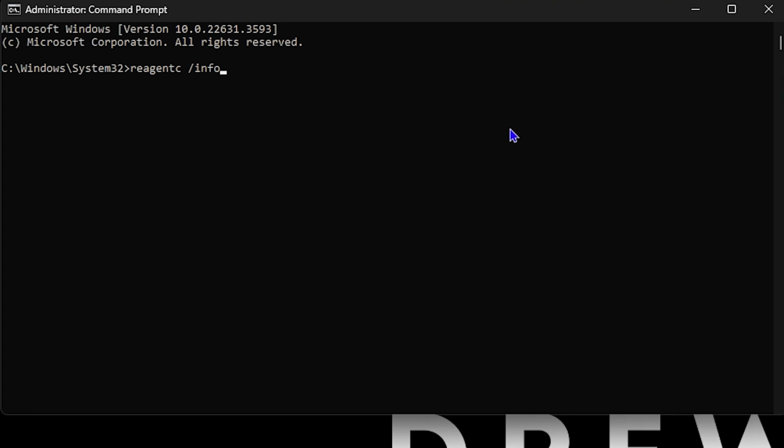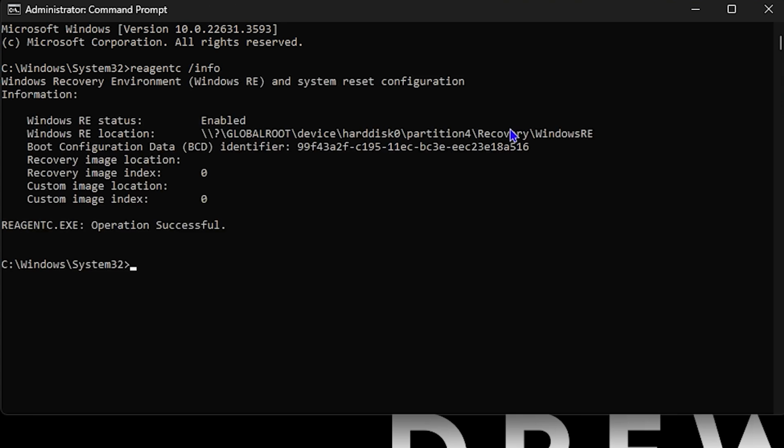So what you want to do is type in the following command that you can find here on the screen. Go ahead and type that in and hit enter. Now, you can see the recovery environment here, my current status is enabled, but if yours is disabled, all you have to do is type the following command as I shared with you before, but this time type in enable instead of info. You will find both of these within the description of this video. Type this in and hit enter, and it will enable the recovery environment for you.